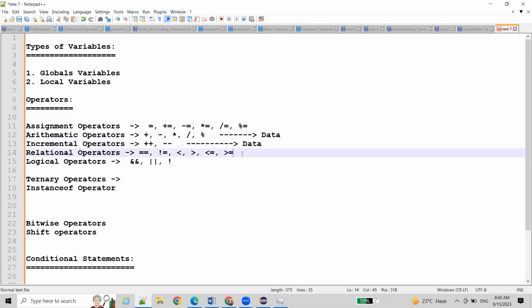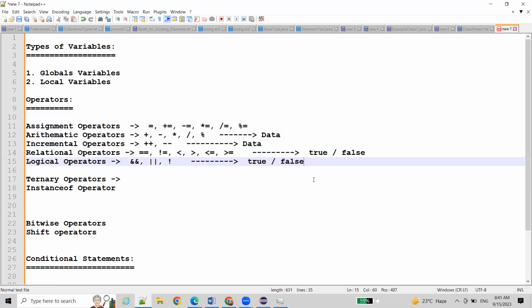But coming to relational operators, you always get either true or false, because we use these relational operators to check the relation between the data. It will not return any data. It always returns true or false. Similarly, these logical operators also return true or false.